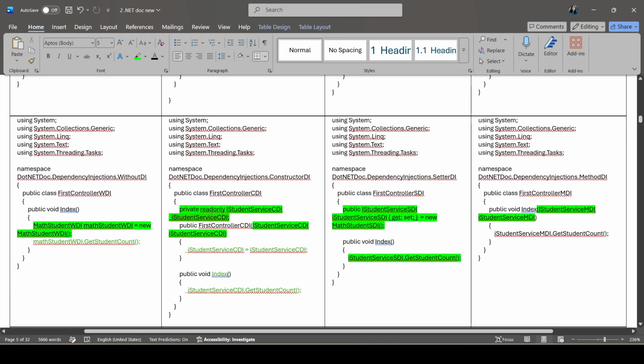In constructor dependency injection, we have created a private service, which will hold this dependency for a long time. We have created the private readonly IStudentServiceCDI with an underscore. Please be careful with this sign: underscore IStudentServiceCDI.